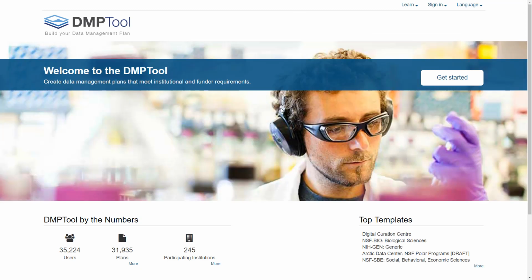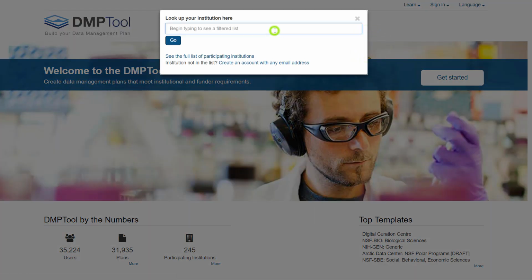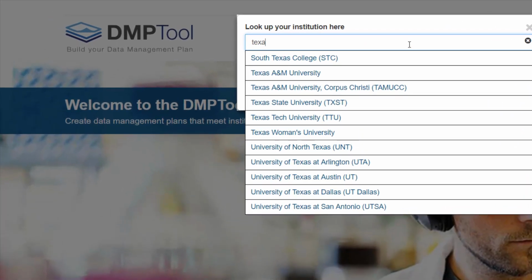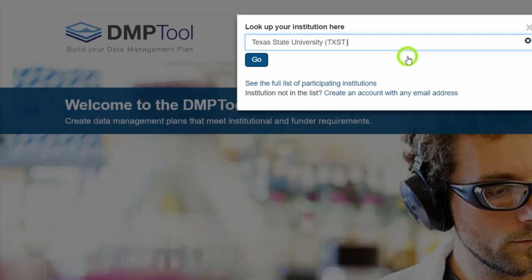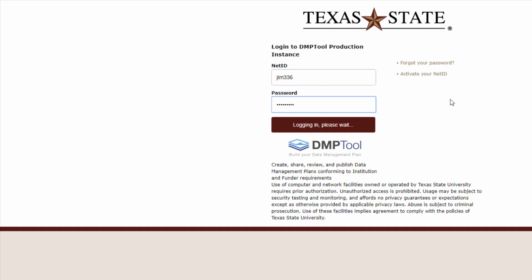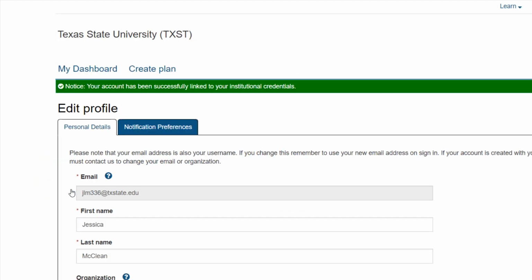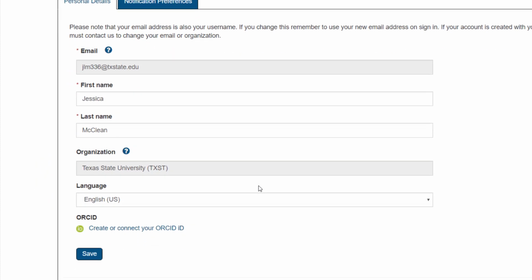There, you'll use Sign In through your institution to log in with your Texas State University Net ID. First thing, create your account. And then fill in your profile.